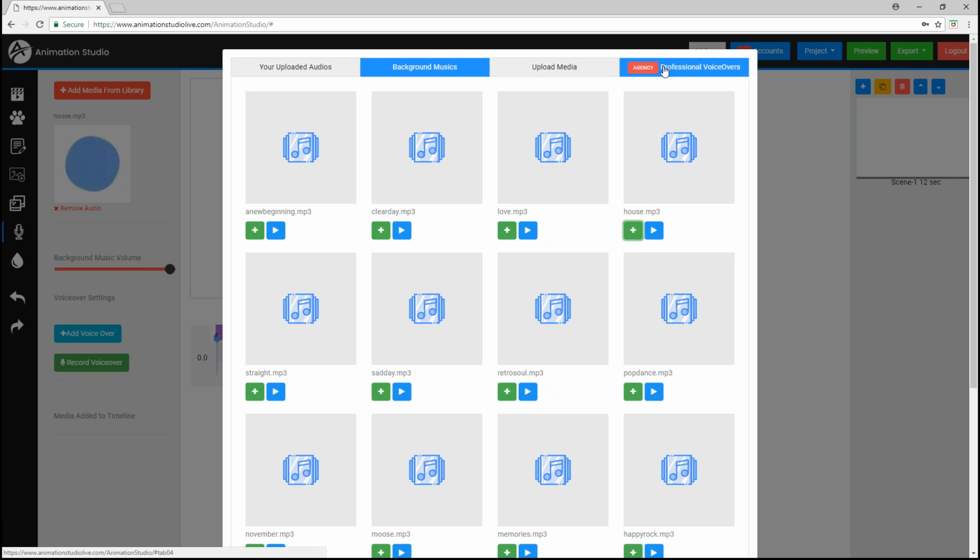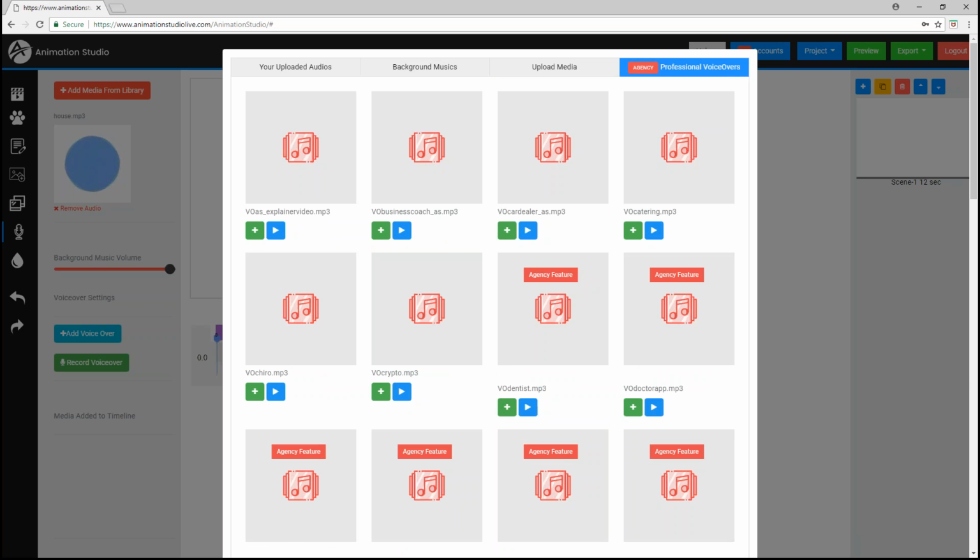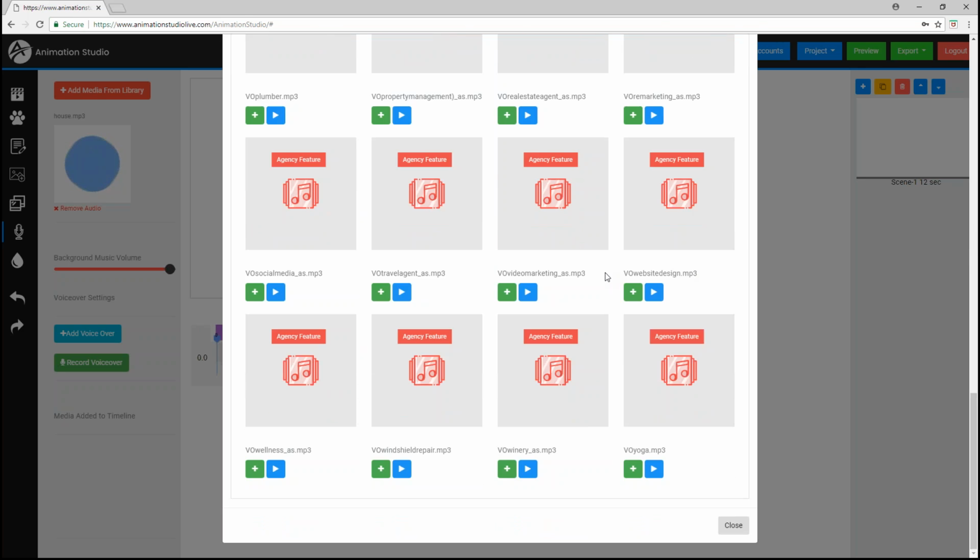Now, in addition to this, we also have other features such as a professional voiceover option. This is only available for people that have purchased the agency license for Animation Studio. These things are pre-built professional voiceovers for particular purposes. So in most cases, where these will come in handy will be when you're producing a video for a client that owns some kind of a business that relates to one of these topics. And so you can actually add these into your site just as they are.